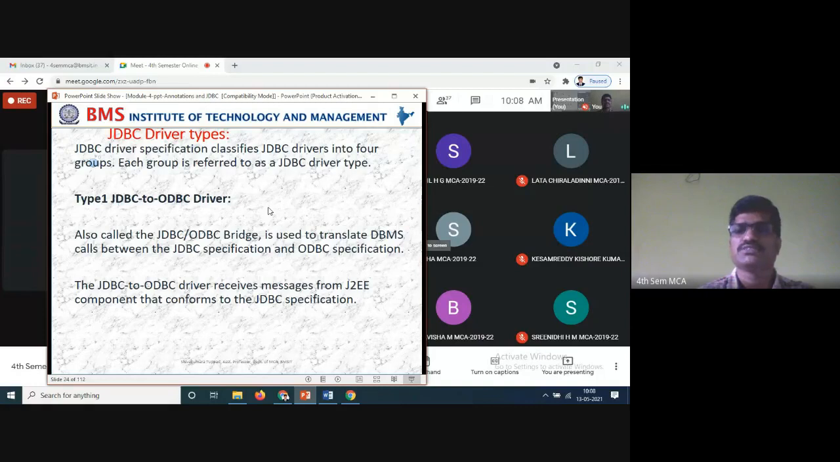What is there in the first one, what is there in the second one, what is there in the third one. So the JDBC driver specification classifies JDBC drivers into the 4 groups. Each group is referred to as a JDBC driver type. The first one is called the type 1 JDBC to ODBC driver. Here JDBC is Java Database Connectivity. Here is the Open Database Connectivity.